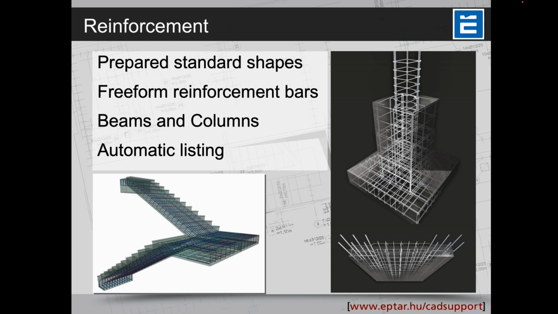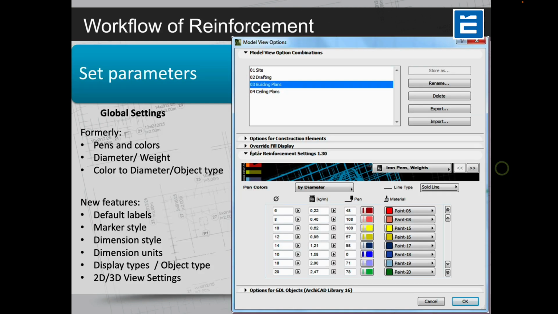Using this tool, we can easily place prepared standard shapes and freeform reinforcement bars. We can automatically insert reinforcements into beams and columns and create a list of applied reinforcement elements. Workflow. In the Model View option, we can set default settings for the whole project.